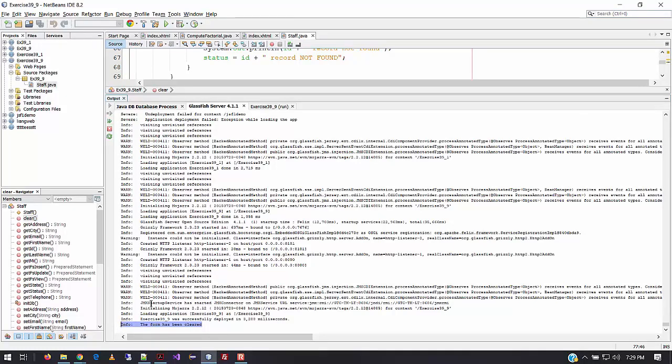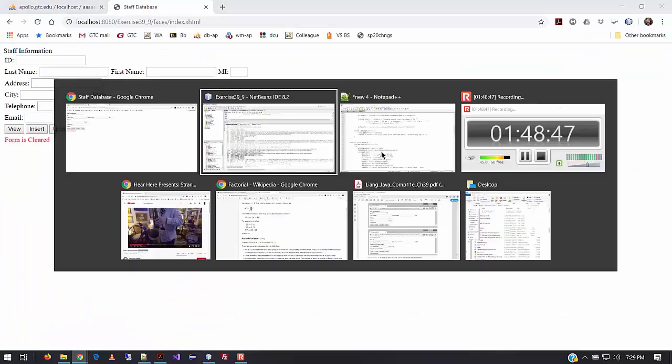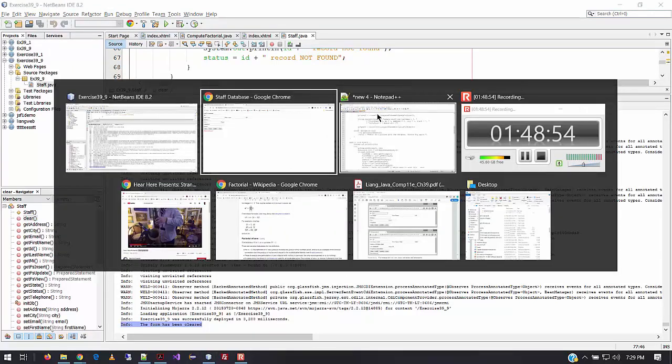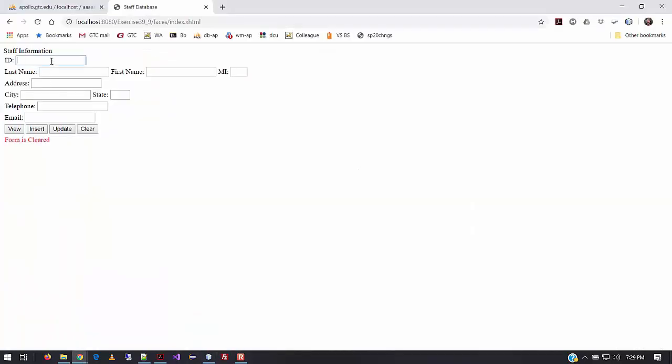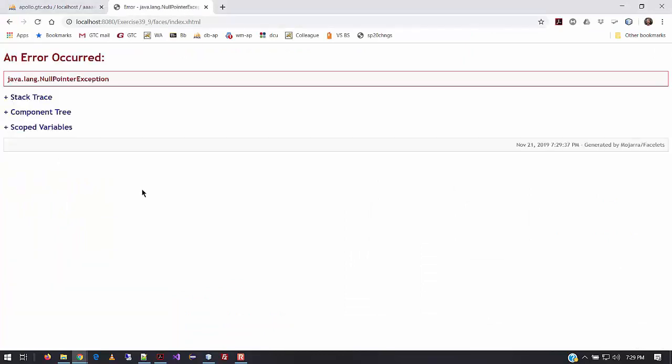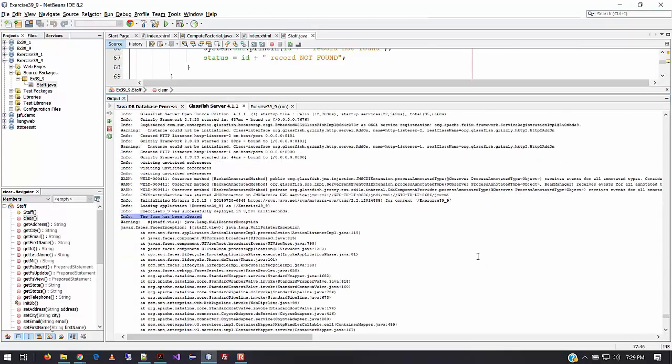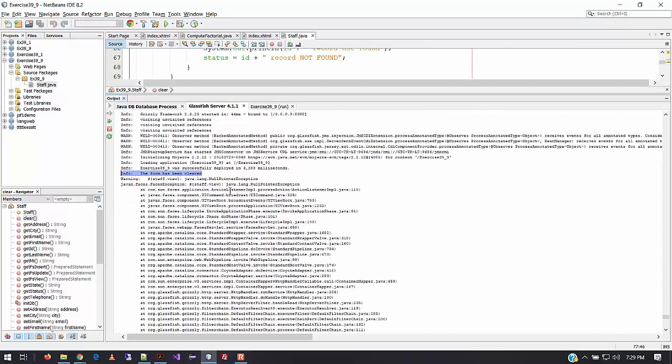Back to the console, and now I can see exactly what it's generating. So we have a null pointer exception when we click view. And the trick is to find where in your code the actual error is. So the only reference to my code is here. See this? It says line 52. So we're going to go to that line.